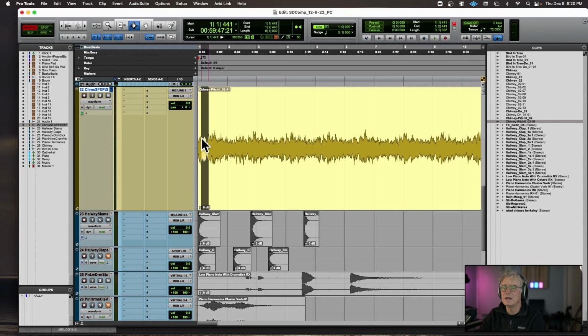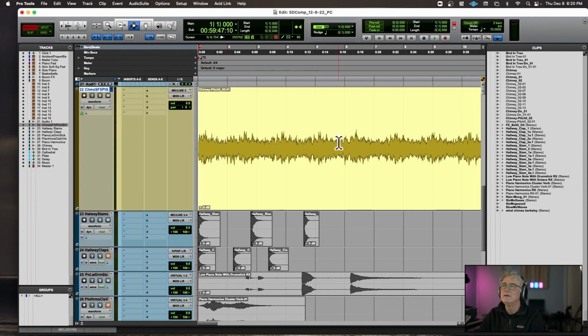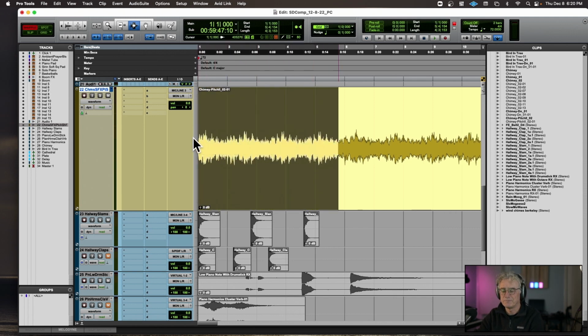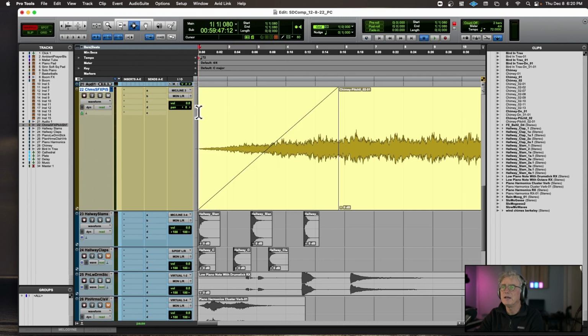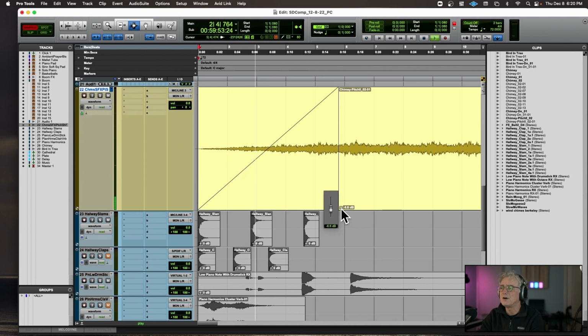Okay, so that beginning there, I don't like this part. So what I'm going to do is delete that. I'll do a fade in, and just turn the volume of the clip down.